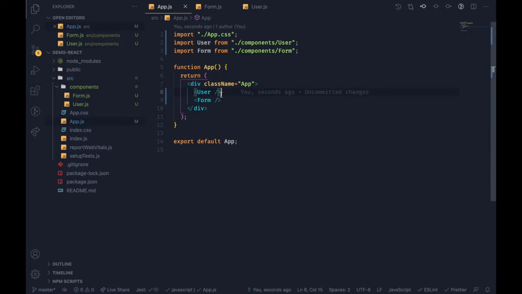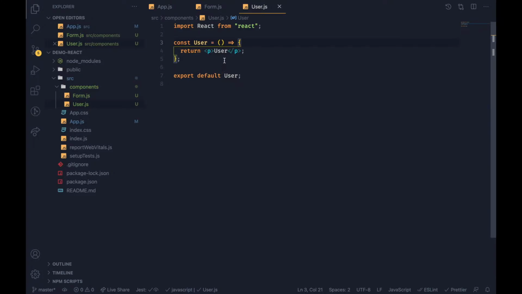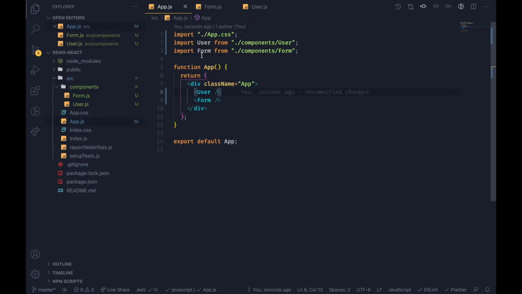So let's go back and have a look. And what we want user to do is we want user to basically render the user's details on the page. And form will be an input where the user will input their job title and it will display in user. Okay, so for that we need to establish some state.